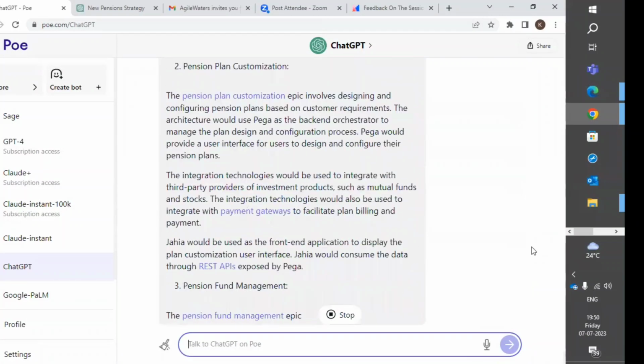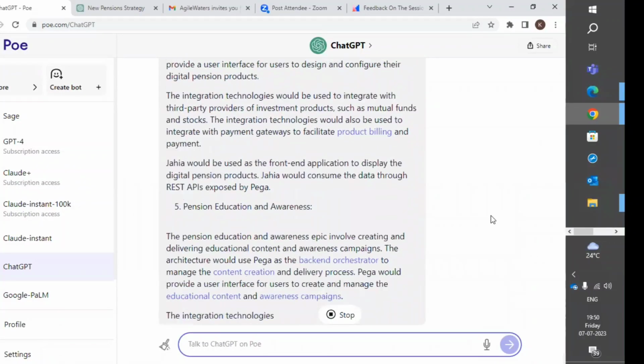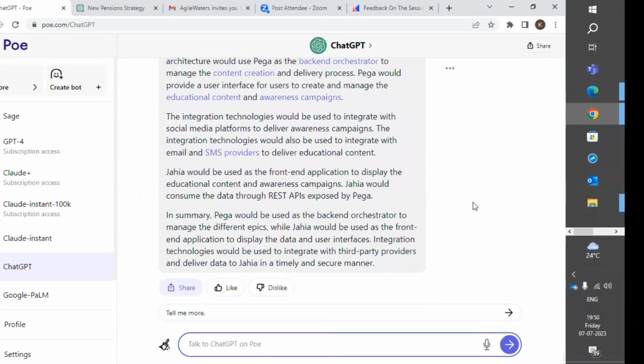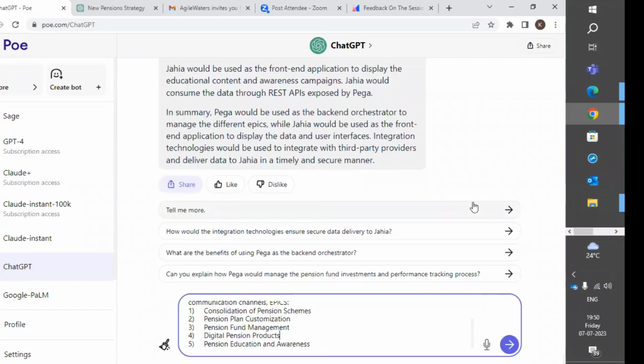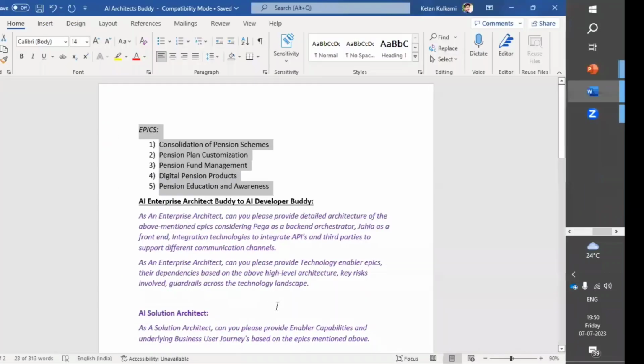So it's going to give very specific pointers of how the architecture would look like. Right? What would be the backend orchestrator, how the content would be created, which are the different providers coming in their way, right? Again, this is quite subjective here because I didn't mention the tabular format. Sorry for that. But I think the next question I'll mention the tabular format.